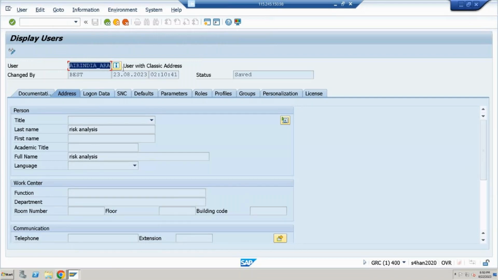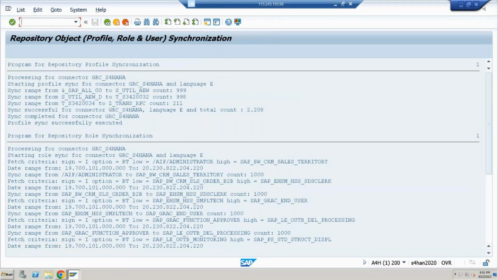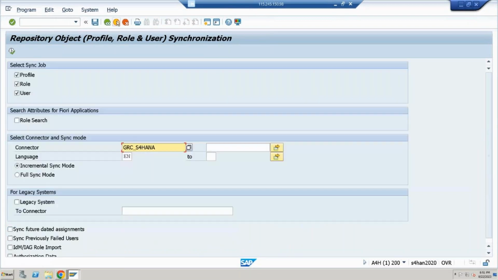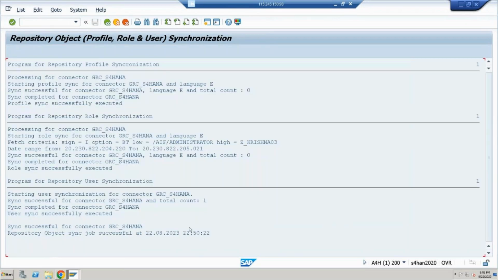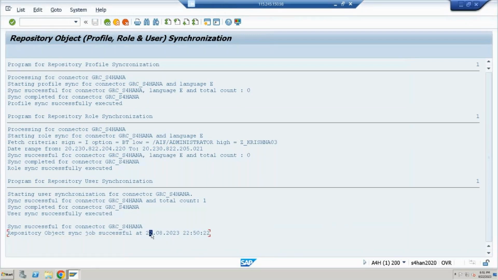AIR_INDIA underscore ARA. It was created, the server time 23/8. Okay, not an issue. So here the username is not available. Once go back, and do the synchronization job again. Sometimes you may get issues with the server names. So see here, what is the server time running here?